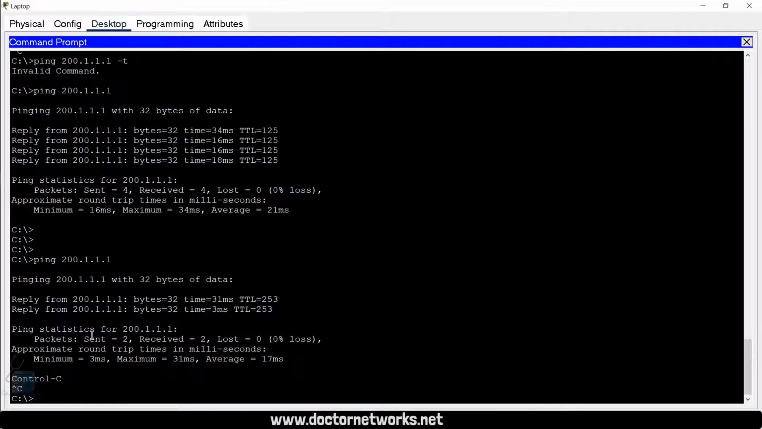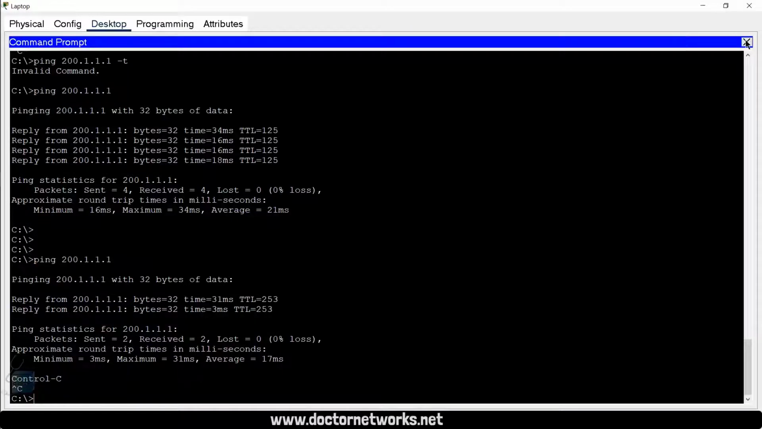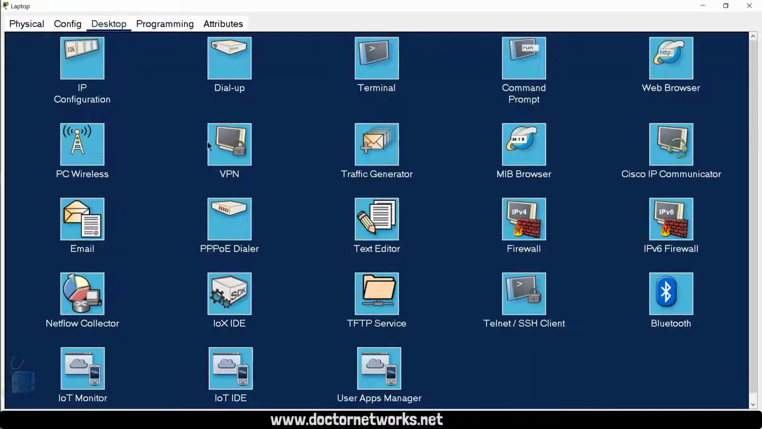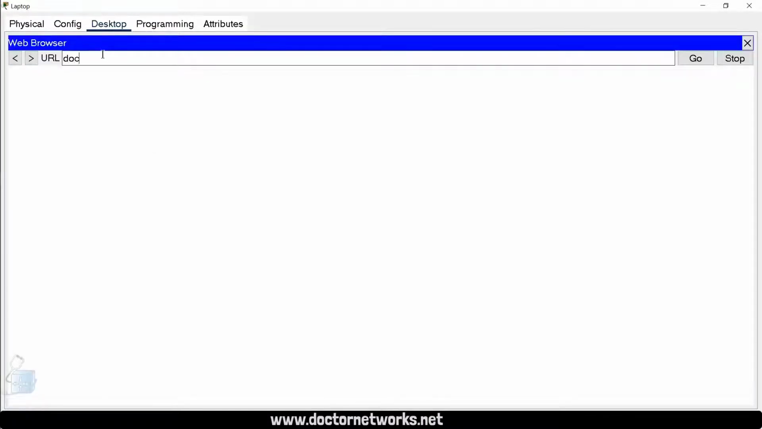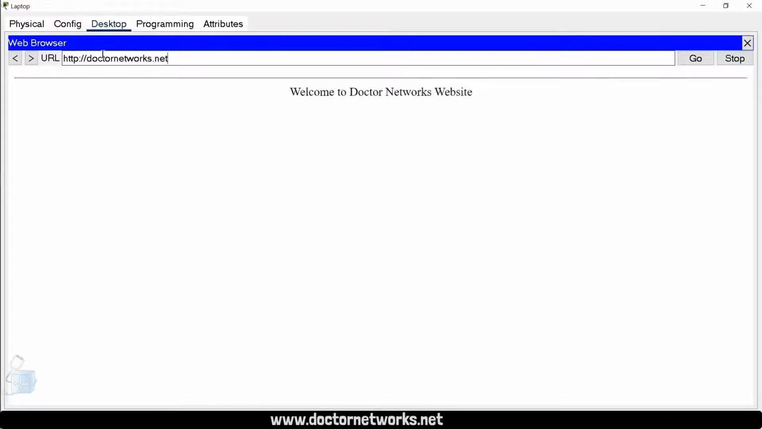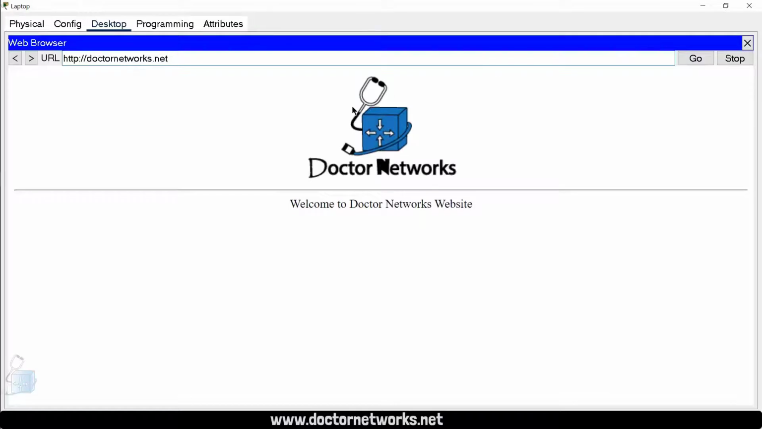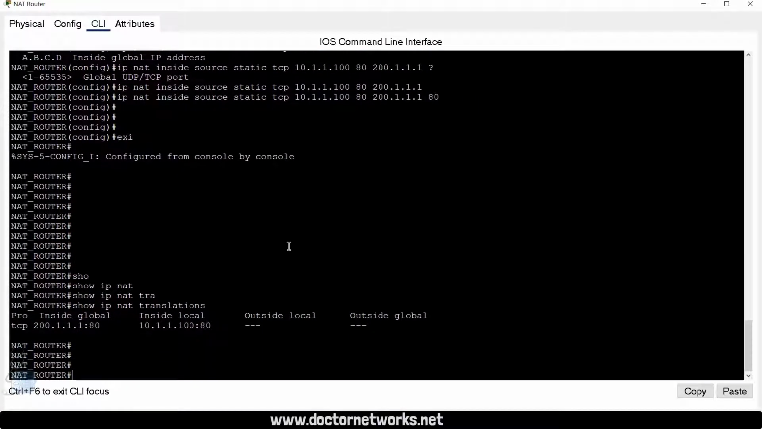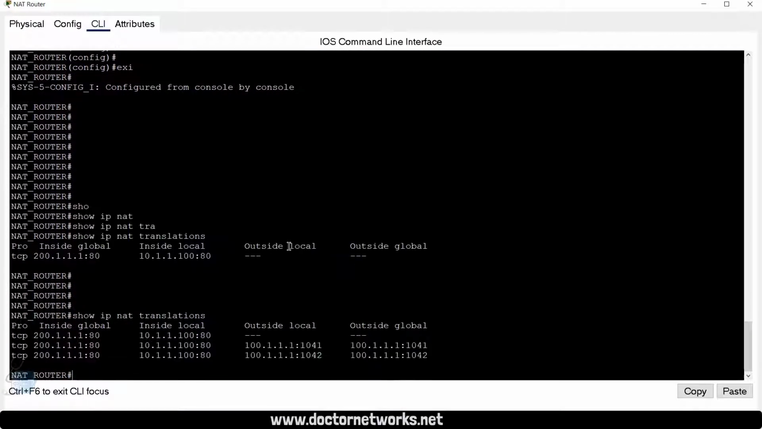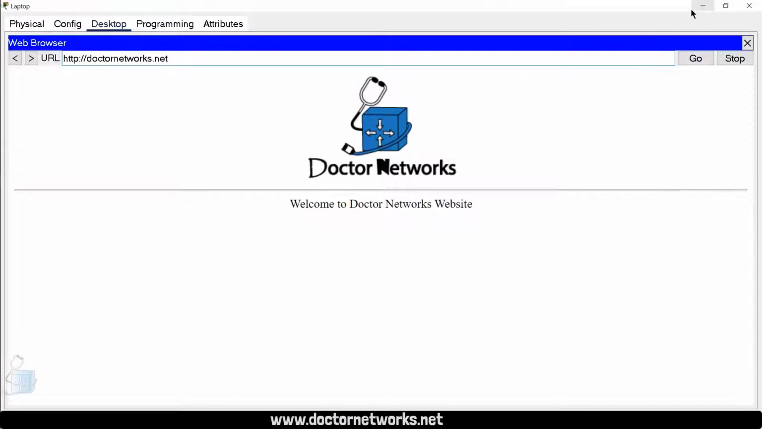So if that's the case, I would have to go into my desktop and my web browser and open up drnetworks.net. Beautiful. It's opening now. And only the translation for port 80 is happening now. So it's pretty justified now. All right. So that's pretty much it for the lab, I think.